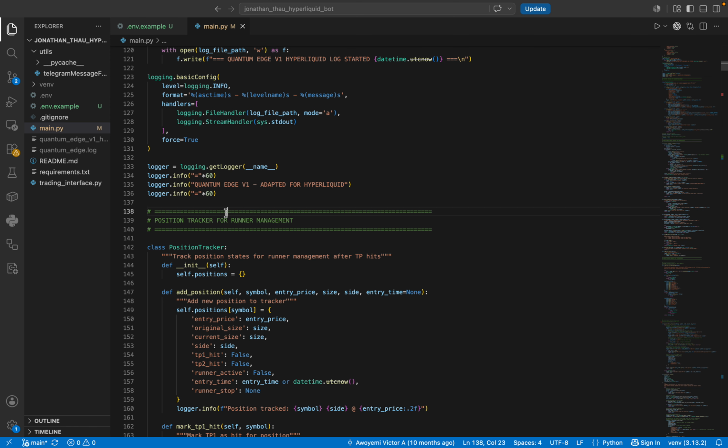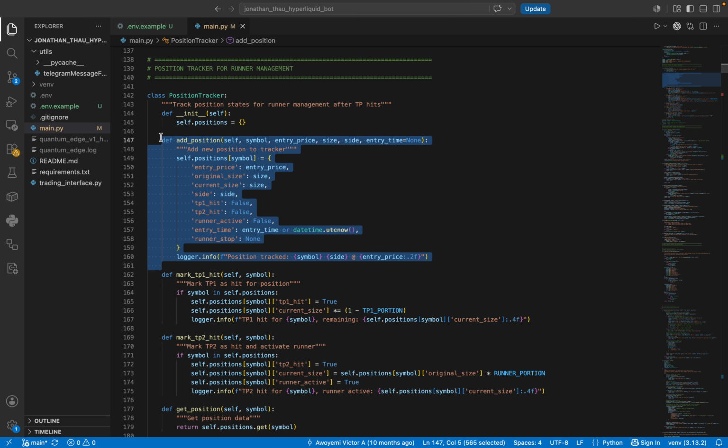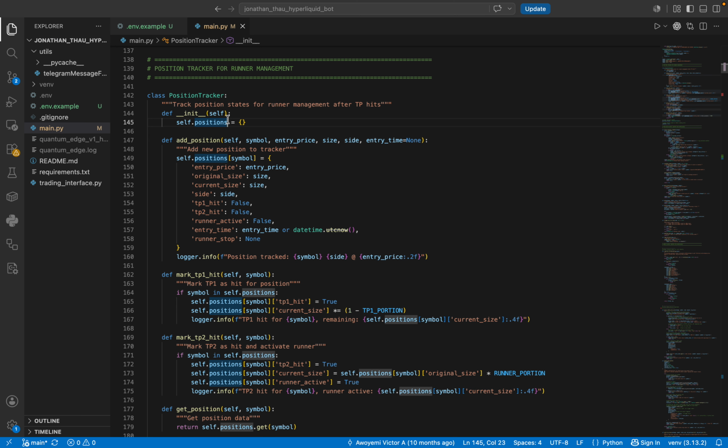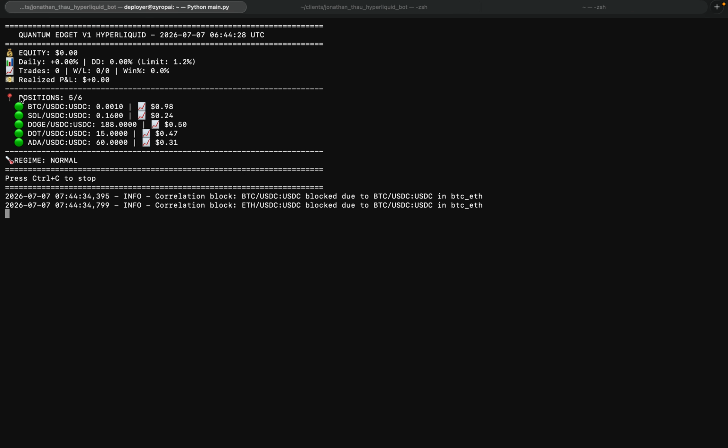Okay, so this is where the actual trading logic starts, the bot. Here we are initializing the class and the positions. This function is for me to add a position, and it also helps to track positions. Currently you can see that the bot is showing me the current positions I have actively opened on my Hyperliquid account.